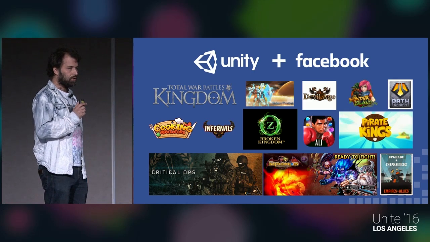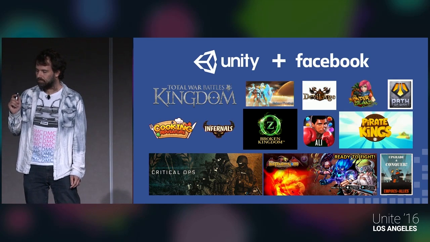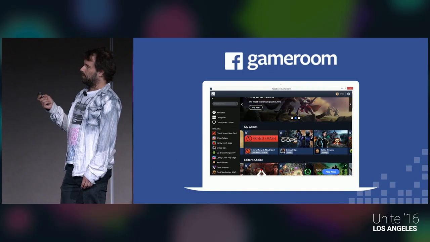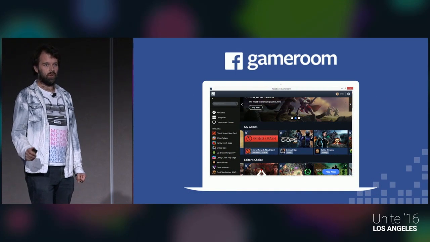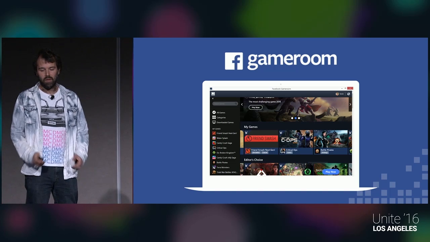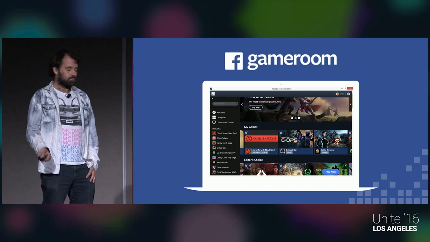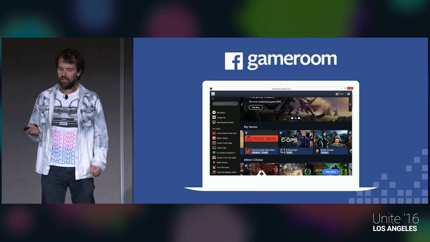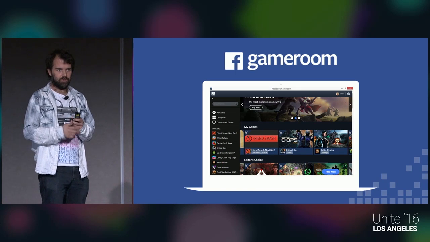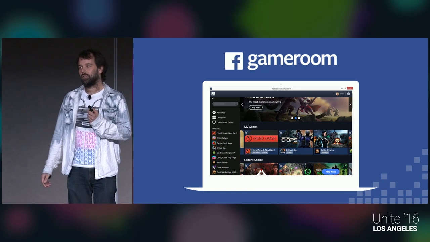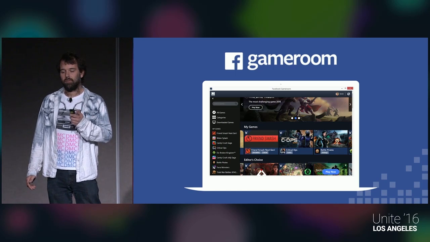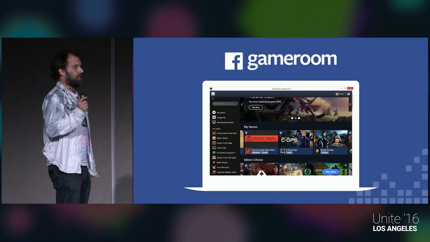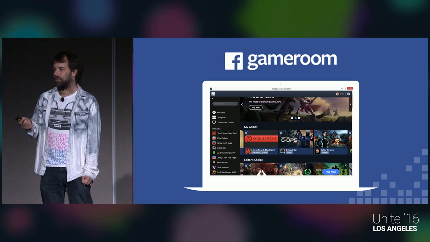Now, you can choose to publish to WebGL using this technology, but you can also publish your game to Gameroom, which was announced in the keynote yesterday. So Gameroom is a new Windows app for running Facebook games on your PC, on the desktop. Gameroom will let you play all the games available on Facebook.com on the web, but you can also natively publish to Gameroom as a native Windows standalone executable.